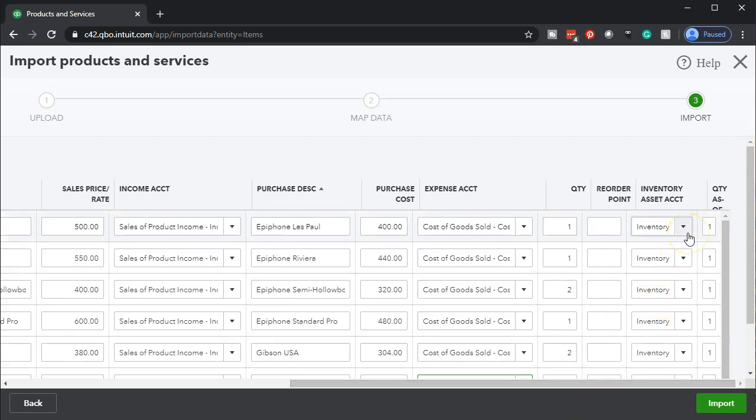And then we have the inventory asset account. This is going to be the asset account that increases when we make a purchase of the inventory. And then it's going to decrease when, of course, we sell it with the forms of the invoice and the sales receipts. So that's going to be the inventory asset.